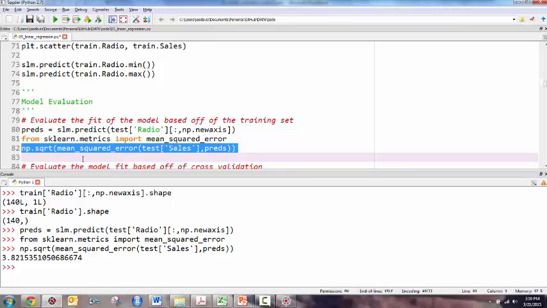Okay? One thing I didn't mention is I'm making these predictions and I'm assessing the model based off the test set. Okay?